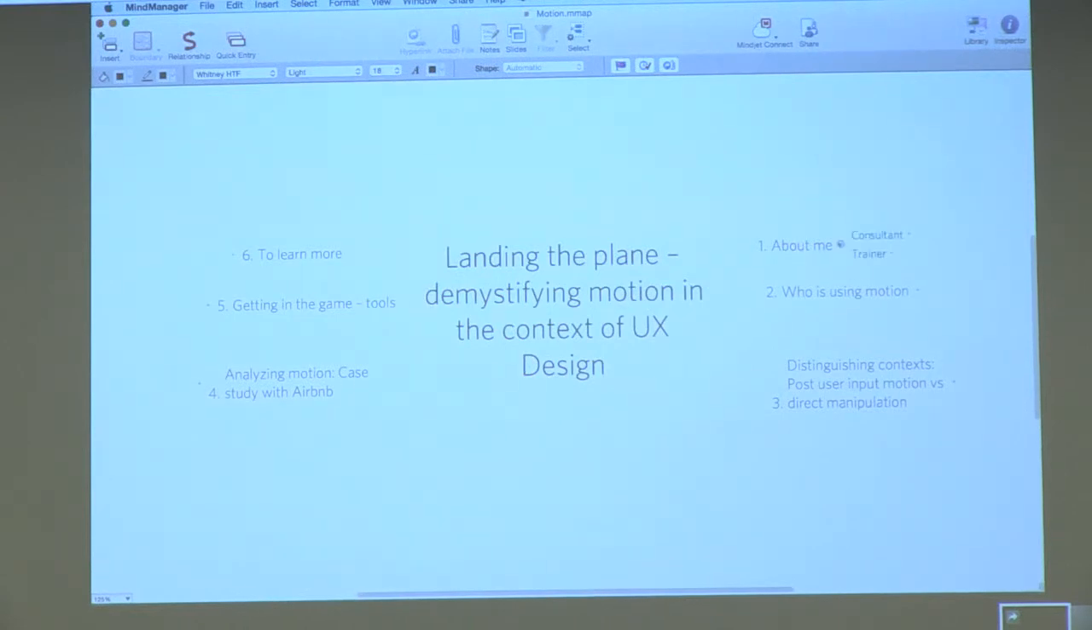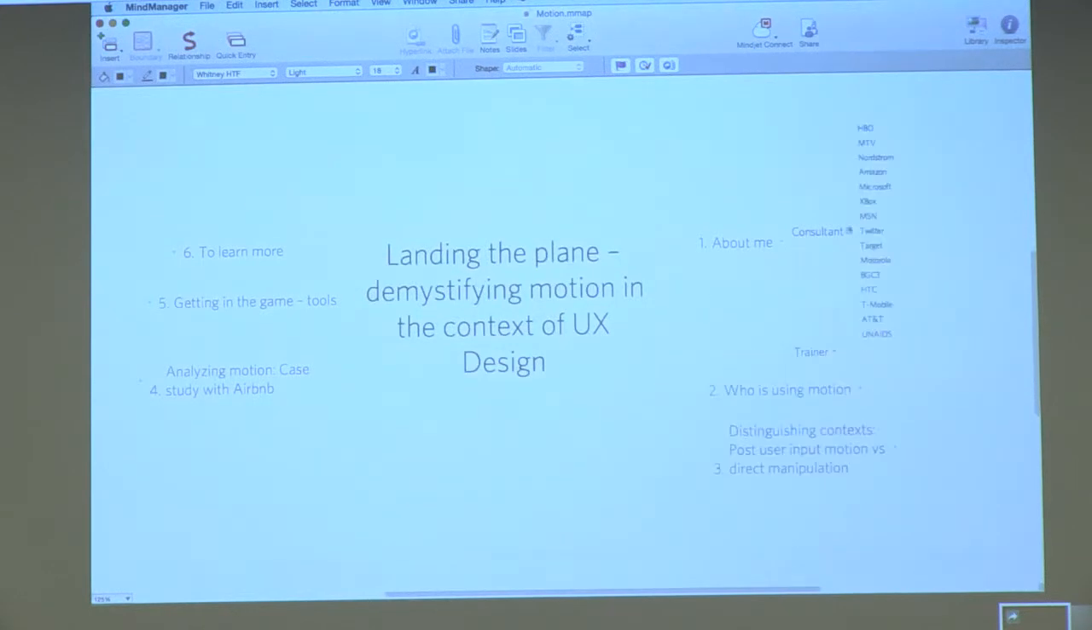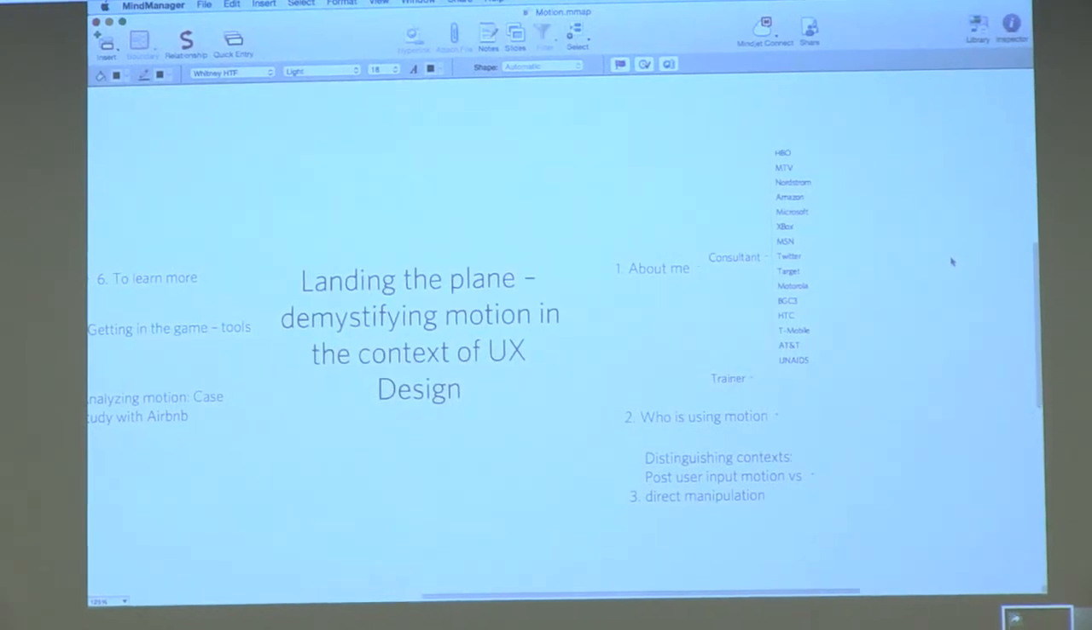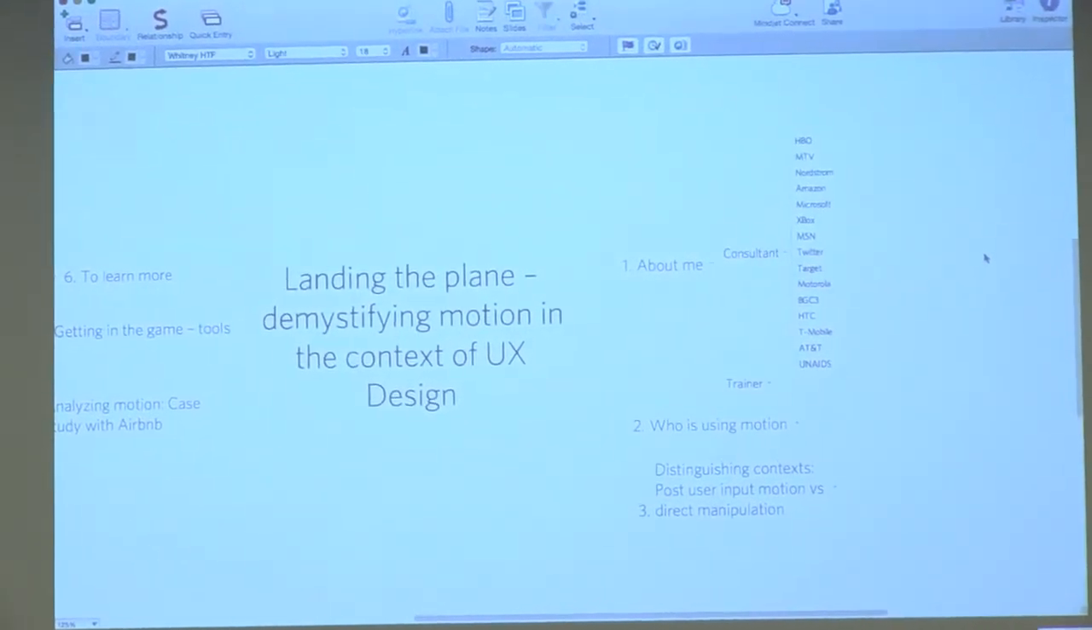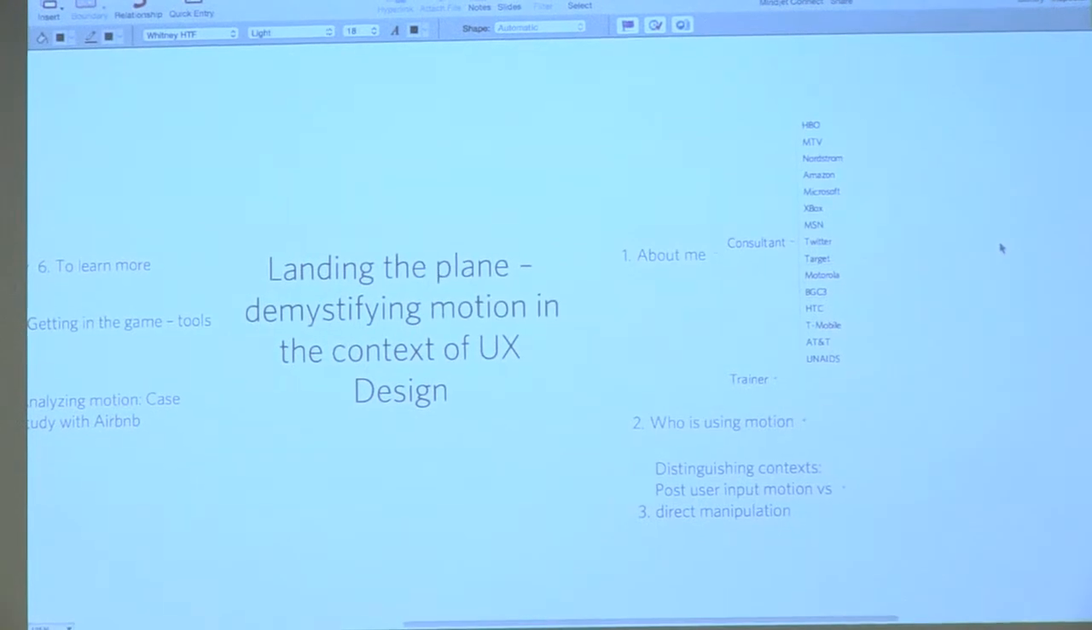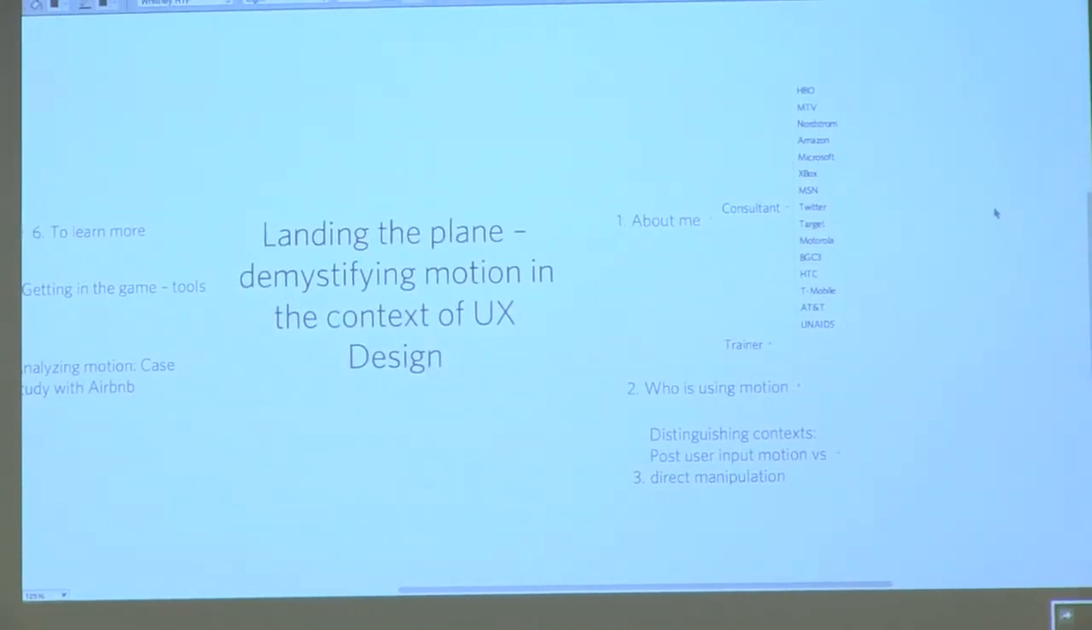So real quick about me, I've worked as a consultant for about 15 years. I've gotten to work on some of these companies here. Not sure if you guys can read that. I'm just zooming in a little bit. And along the way, I've worked on pretty much everything from motion graphics and commercials to actual prototyping, actual apps, software, websites. Pretty much everything at various levels. And so I've gotten to see the full spectrum of how motion and prototyping comes into the design process.